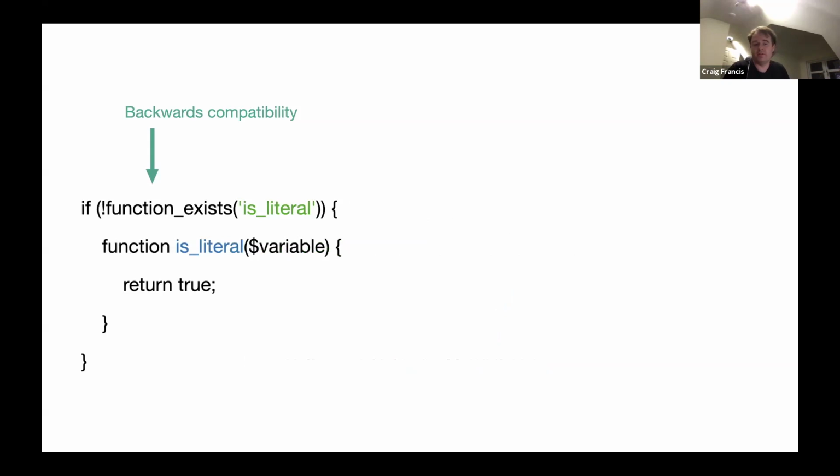There's a different way of doing it. For older versions of PHP, you could define a function which just always returns true, but later versions of PHP which actually provide this information would be able to do that.